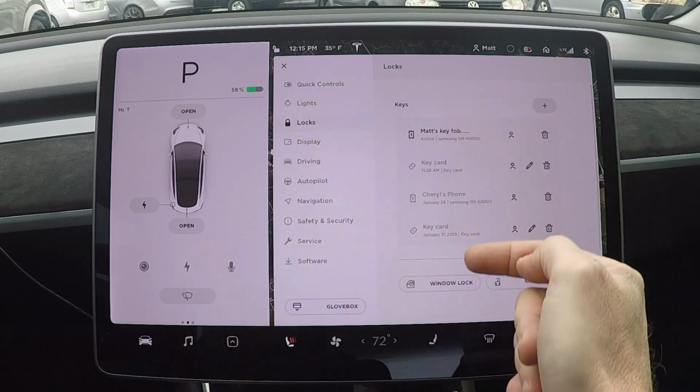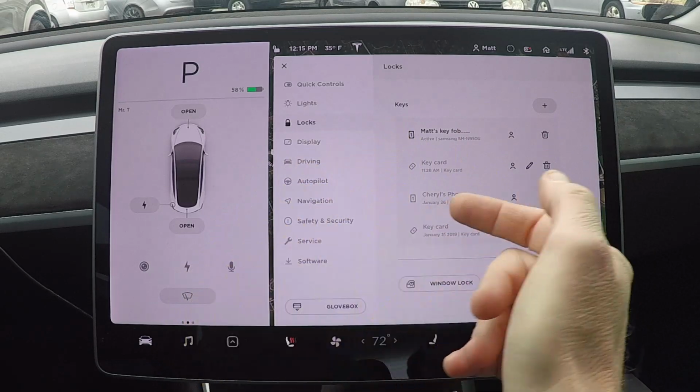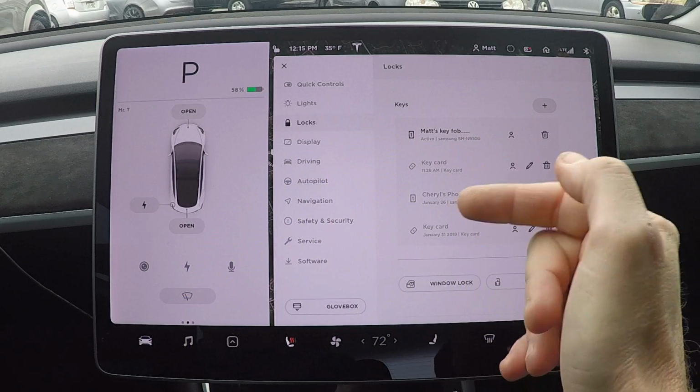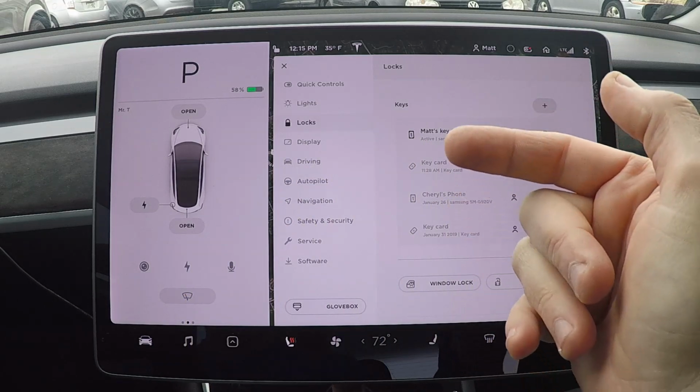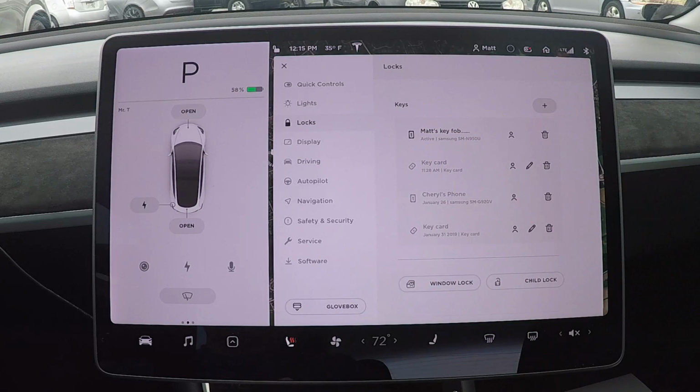Locks, you can set Matt's key fob, the key card, Cheryl's phone, key card. These are for adding or deleting key cards or cell phones to activate the car.